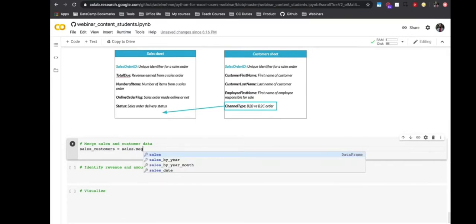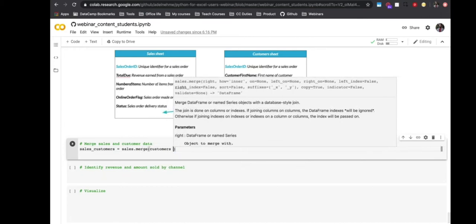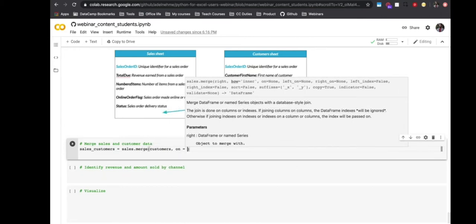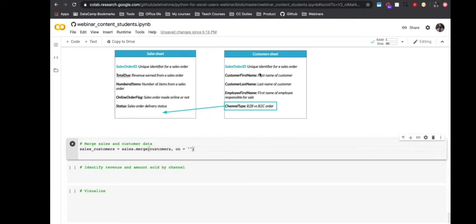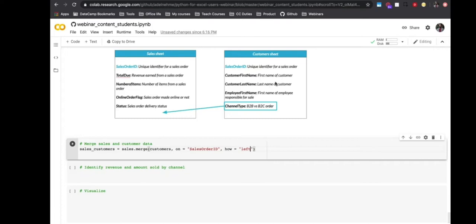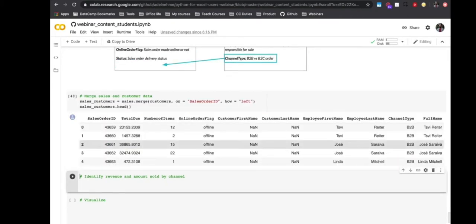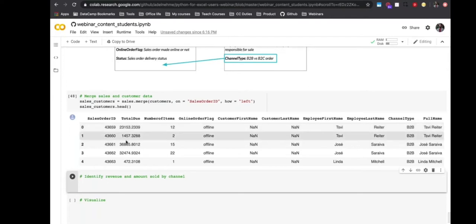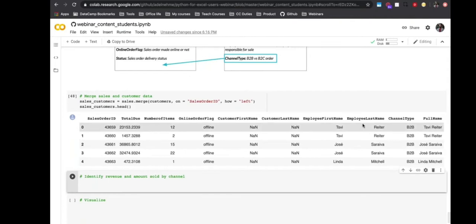So I'm going to merge sales on customers. I'm going to merge them on the unique column between them, which is sales order ID, and I'm going to do a how equals left join. So I'm going to join customers from the right of sales to the left immediately. And then let's just print out what we have. Perfect. So now we have a channel type for a sales order ID and also a total due, which means that I can segment by channel type and see how different channels are performing.